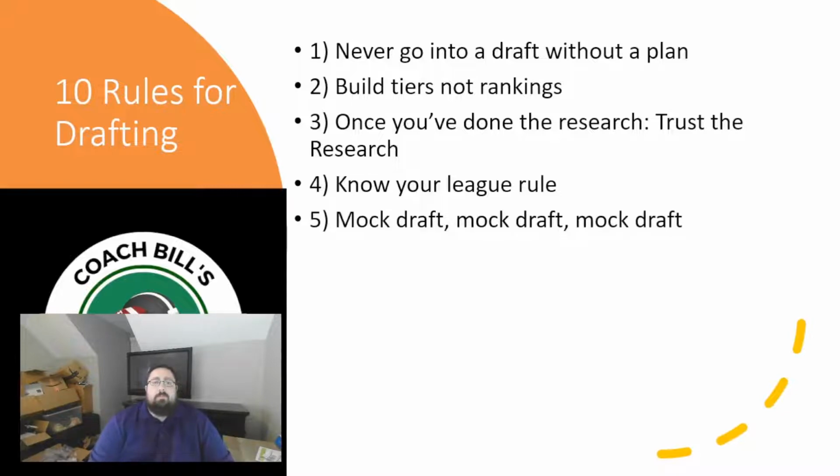Next up, mock draft. You're going to see me doing them here. You need to mock draft. You need to play around. Take some different chances. You know, hey, what does it look like if I draft Dalvin Cook in the first round? What does it look like if I take Justin Jefferson in the first round? Who's sitting there when I come back around? The more practice you have, the more mock drafts you do, the better result you'll get when it becomes real.